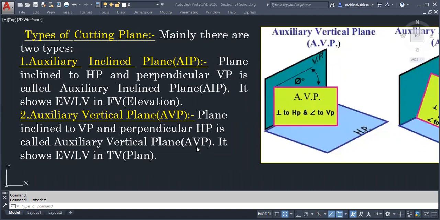Auxiliary vertical plane. As the name itself says, the plane is vertical. For which plane will it be perpendicular? The plane itself is vertical. Vertical, you are remembering, no? Vertical wall, we can say. As the plane is vertical, for which plane will it be perpendicular? HP. Are you imagining this very simple thing? So its top view will be what? For the auxiliary vertical plane, it will be an edge view or line view.